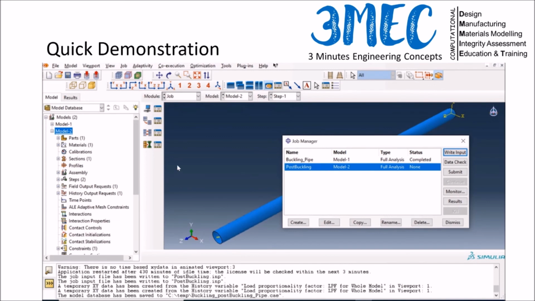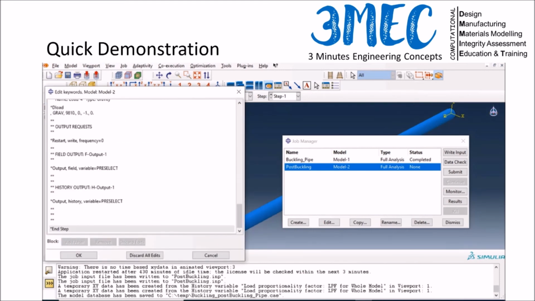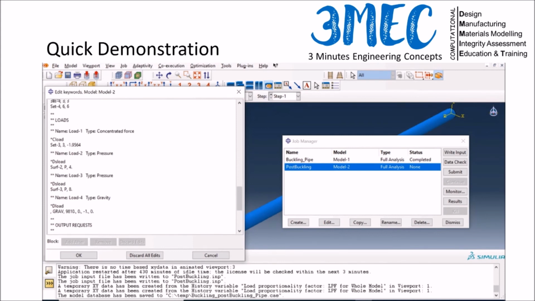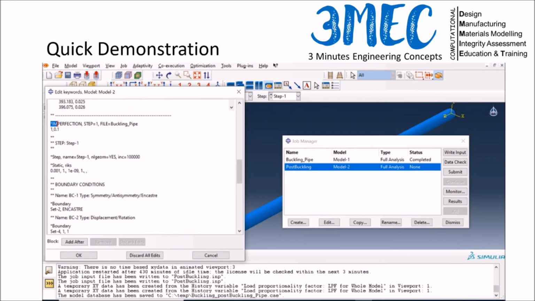But before running the job, I have to go here and edit a few keywords, because now I have to define an imperfection manually based on my previous analysis using my linear buckling analysis. So just above the step definition, I will define an imperfection keyword. I will say step number, take the data from step 1, and the file name, which is the name of this file, as you see here, buckling underscore pipe. I'm using mode 1 and I'm saying only apply 10% of that imperfection value.